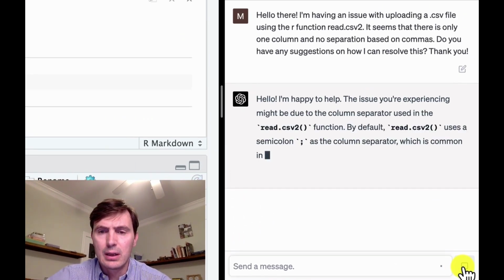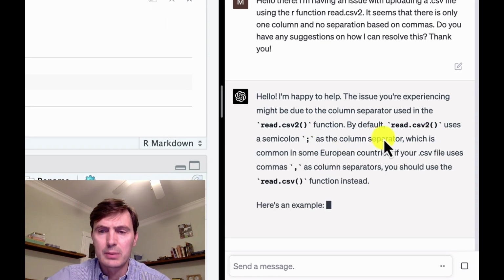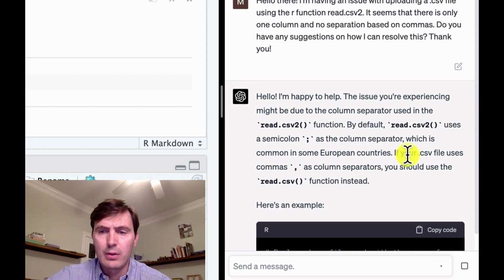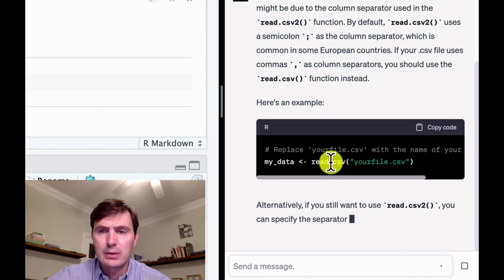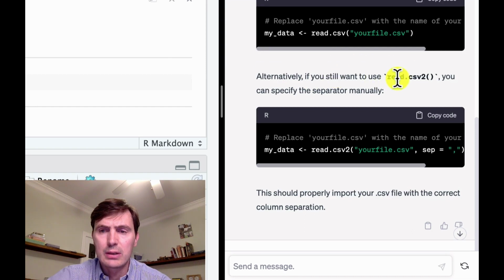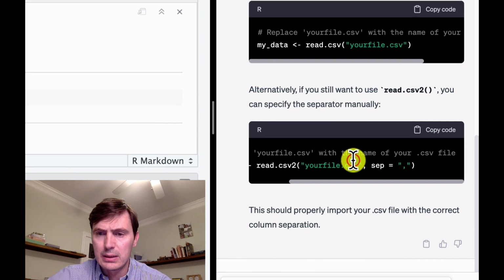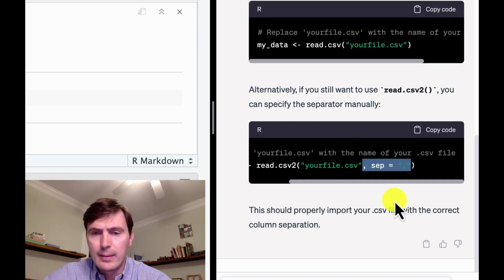It says, it's probably due to the column separator. By default, read.csv2 uses a semicolon as a column separator. If your CSV file uses commas, you should use the read.csv function alone. Alternatively, if you still want to use read.csv2, you can specify a separator manually. This is the thing that it is suggesting to add. And you should properly import your CSV.